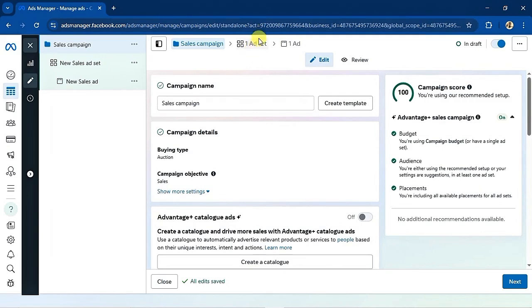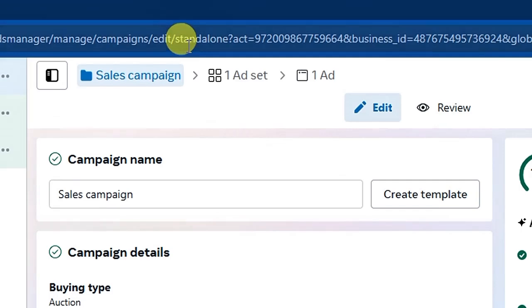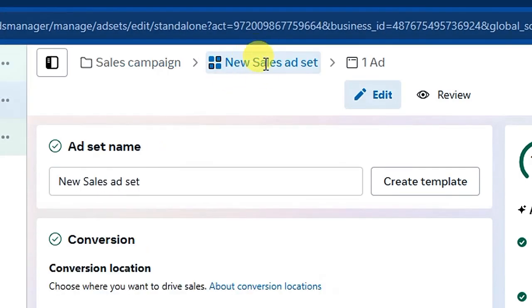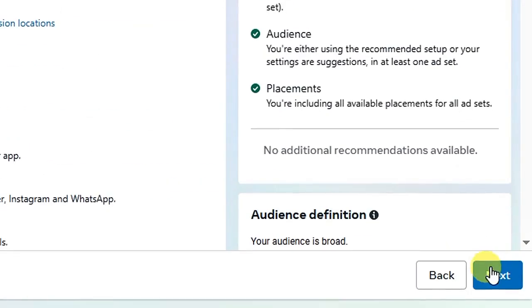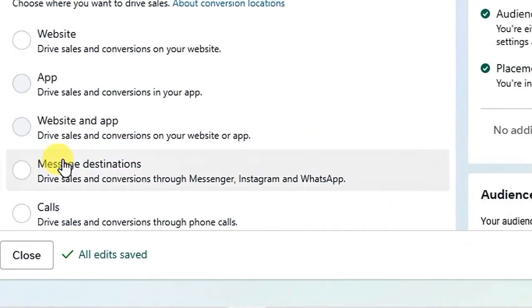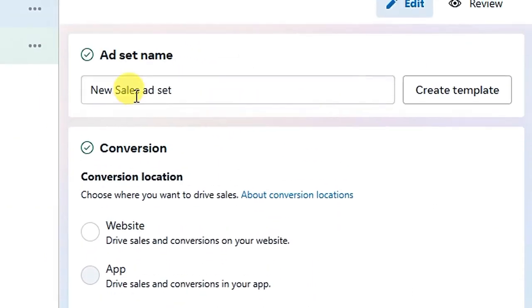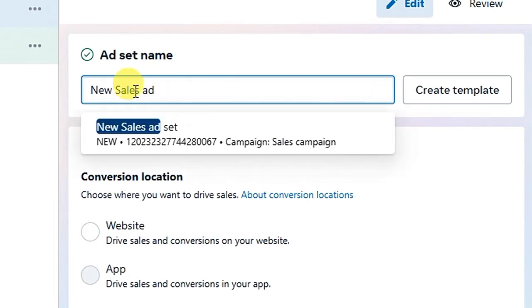So I will click on this ad set because audience targeting is at the ad set level. So I'll click on ad set. You can navigate to ad set by clicking here, or down below you will see the next button and click on next. Anyone works. For ad set, you will still name your ad set. After naming your ad set, you proceed to conversion location.